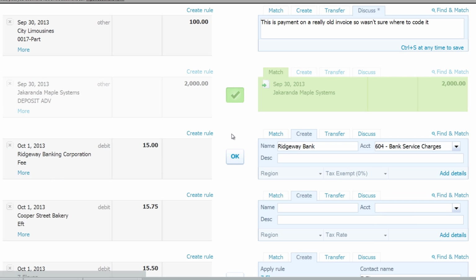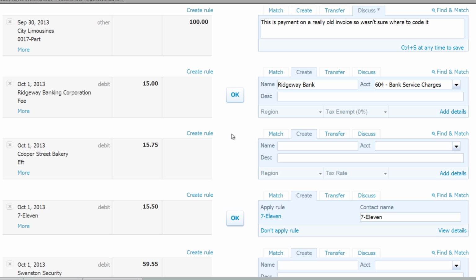Thankfully, reconciling this transaction also marks the invoice as paid in Xero. If you reconcile bills or credit memos, they will also get completed upon reconciliation.